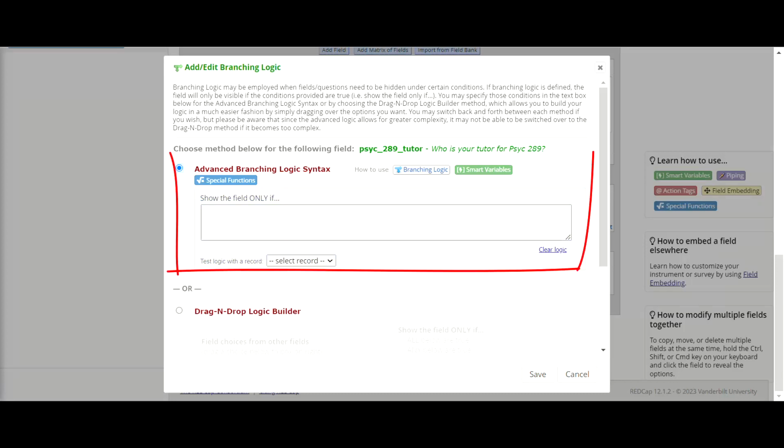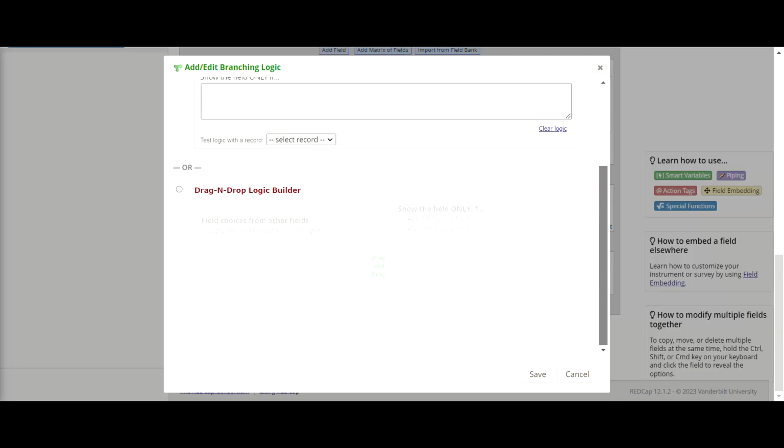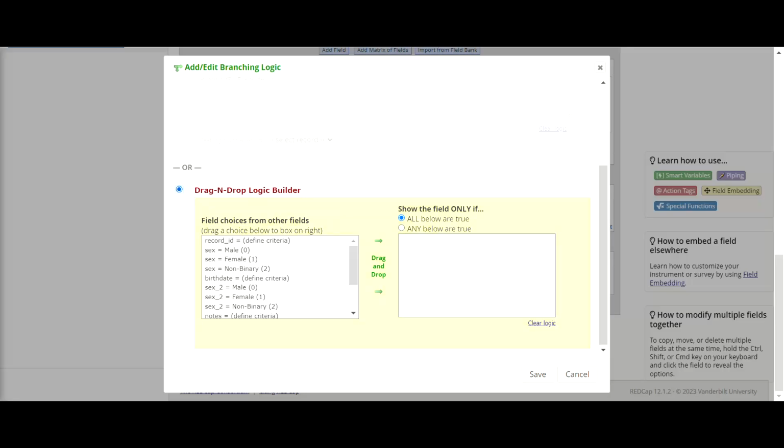If you're feeling fancy, you can type the branching logic syntax directly into the first field. But if you're not feeling fancy or you're new to REDCap, you can click drag and drop at the bottom. All of the possible branching logic options are listed on the left. All you have to do is select the one you need and drag it over to the right.